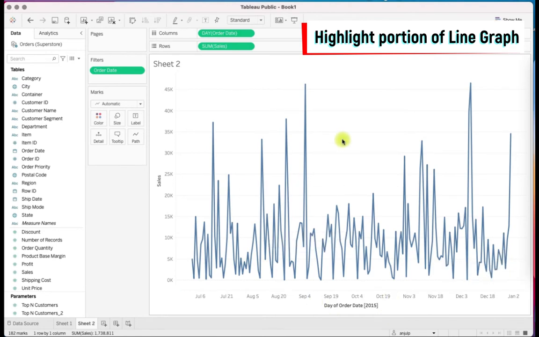And now suppose I have a requirement that I want to highlight a certain period of this, a certain portion of this graph, suppose like this. Okay, this should be highlighted. Okay, and that can be done by reference bands, which can be used to highlight a certain portion of your graph, but that portion should be dynamic. Okay, now I cannot go every time into the reference band and update the constant date values over there, right? So that's where parameter comes into picture.